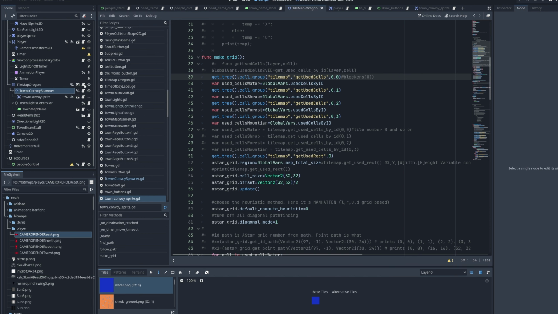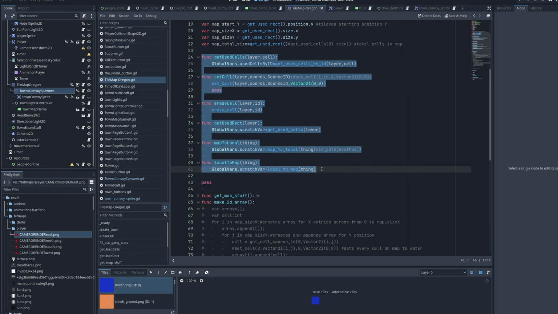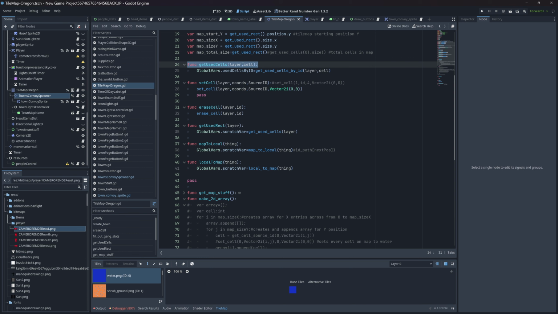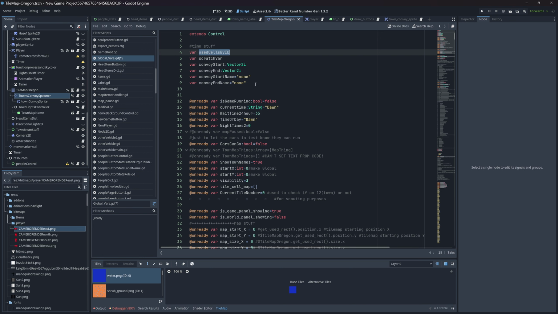So then tile map, these are the functions I had to make to verify those get tree calls, because they're very simple. So get use cells, it requires the layer and the cell. And then global vars, it's taking the information that's being passed from the instance in, processing what needs to be done, and then the result is being shoved into global vars use cells by ID, which is alphabetical right here, use cells by ID.